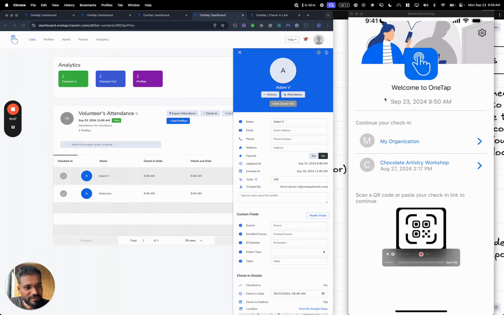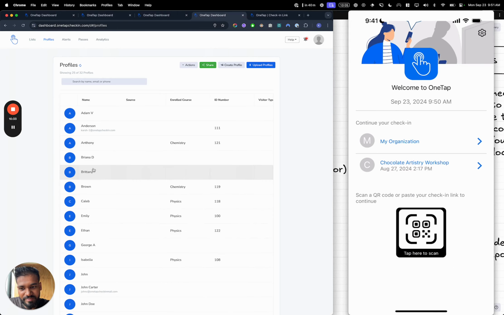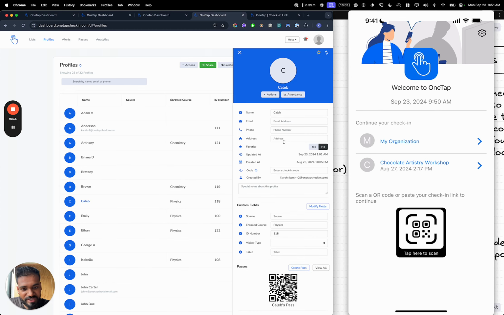So I've got the iPhone running right here, and I've got the dashboard over here. I'm going to pick a third person for my list. I'm going to go over here and say the check-in code is 102.